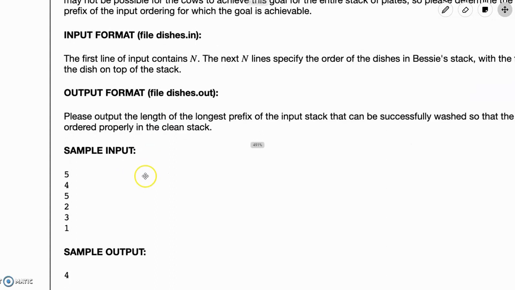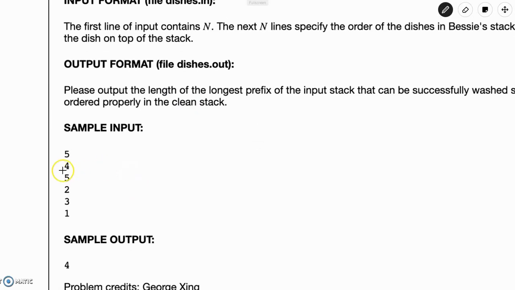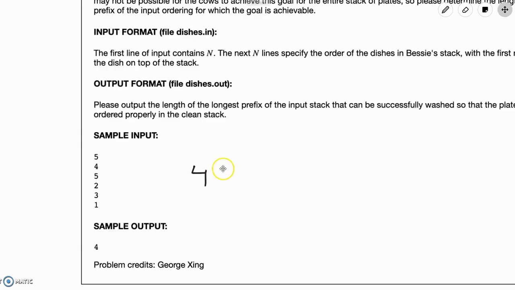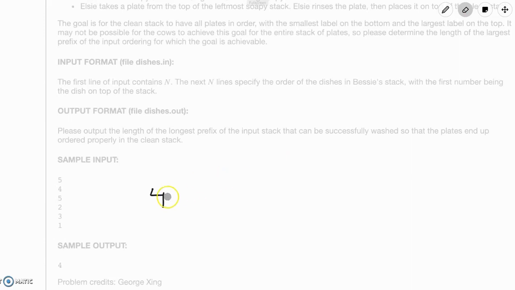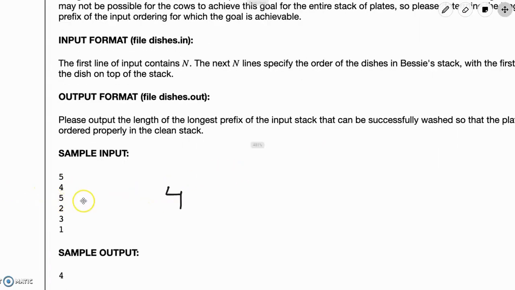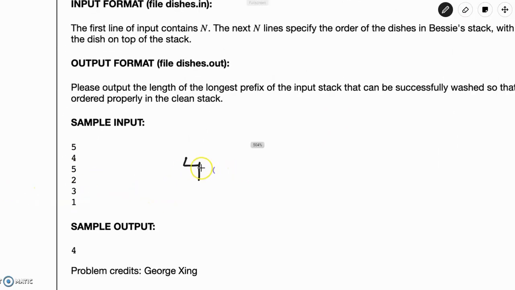So let's see how we would approach this input. If there was only one plate, Bessie would put 4, Elsie would take it, and we're done, because 4 is the only thing on the stack. Now, if there was 4 and 5, Bessie would take 4, Elsie could take 4 right away, and then Bessie could put 5, and Elsie could take 5, because then 4 would be below 5 in the final ordering.